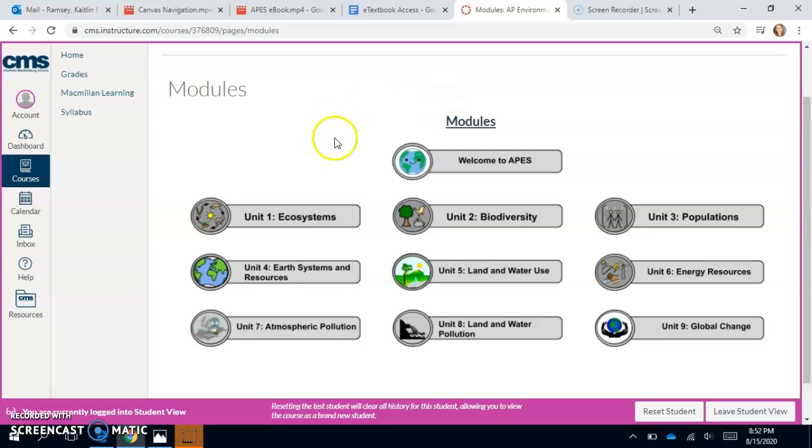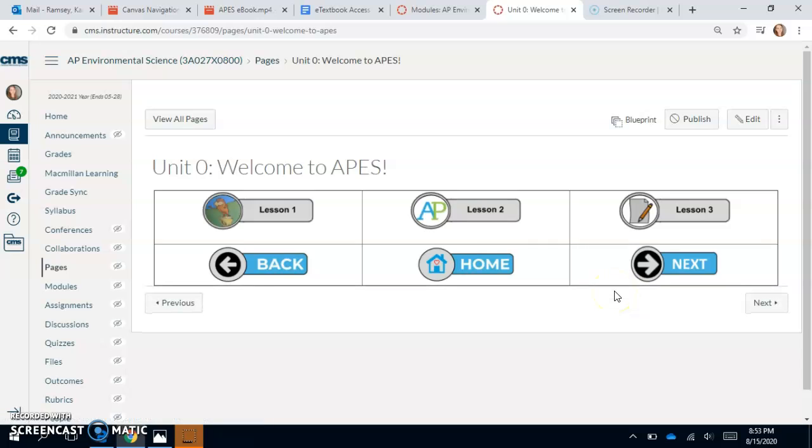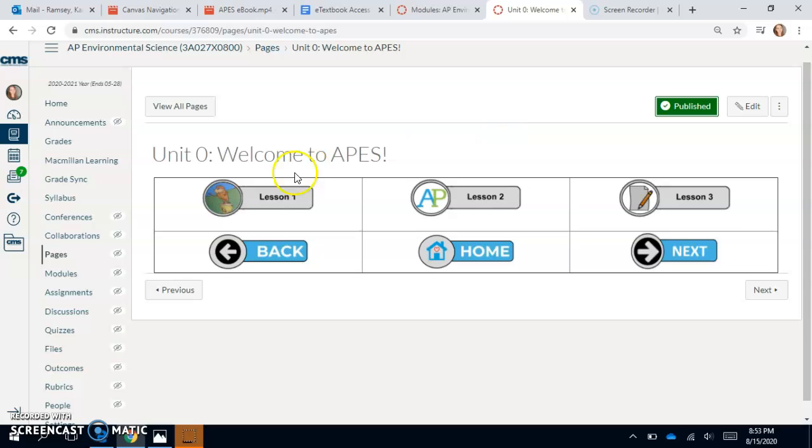So we've got our modules here broken down by our units. These are the 9 units of study that we're going to be going over this school year. And we are going to start in this module here that says Welcome to APES. It says not yet available because I haven't published it yet, but let me leave student view and show you what it's going to look like. Once I publish it, you'll be able to see it. Let me go ahead and do that now, since I'm thinking about it.